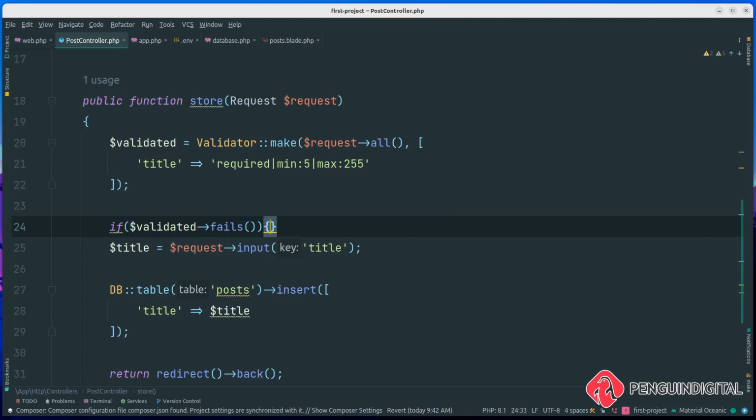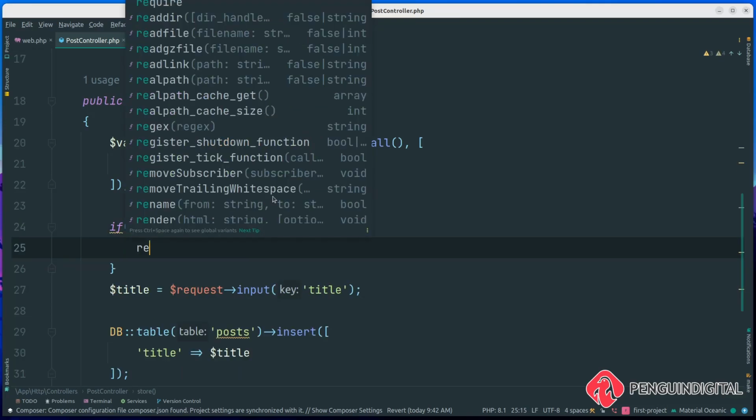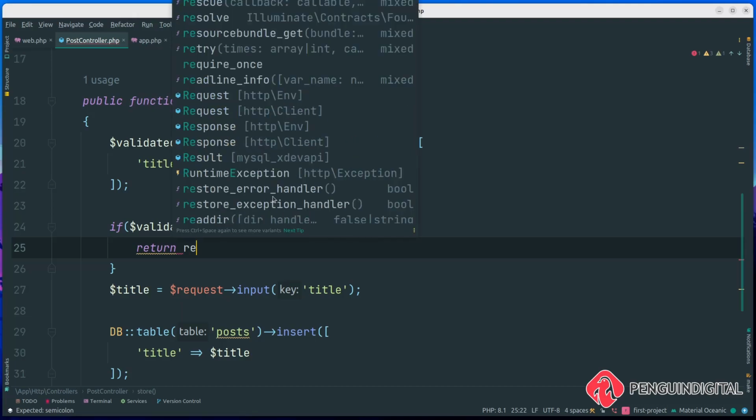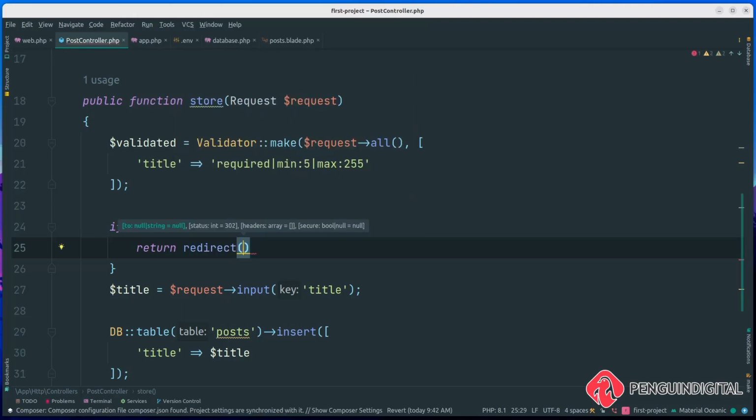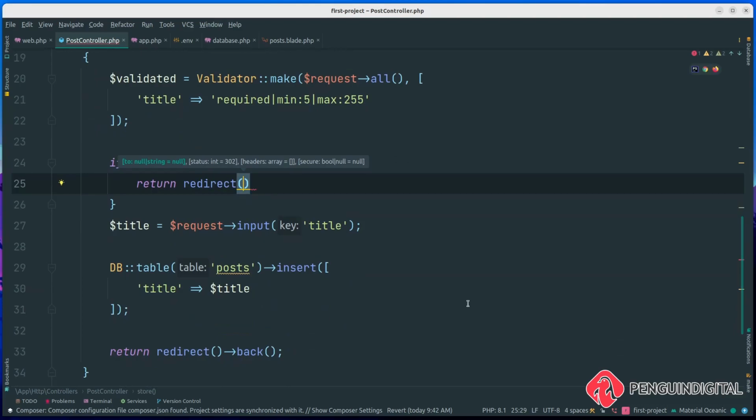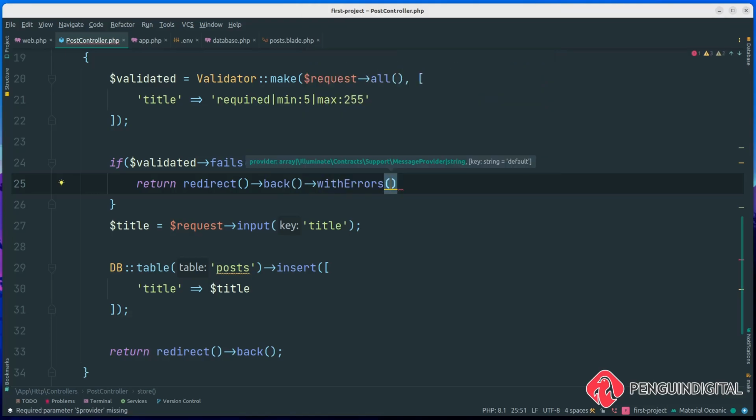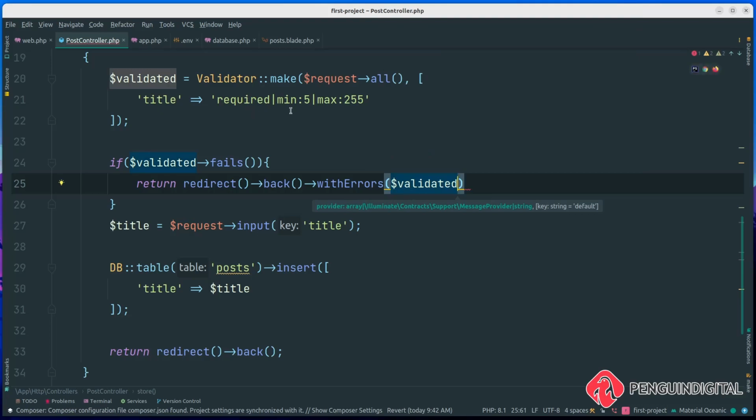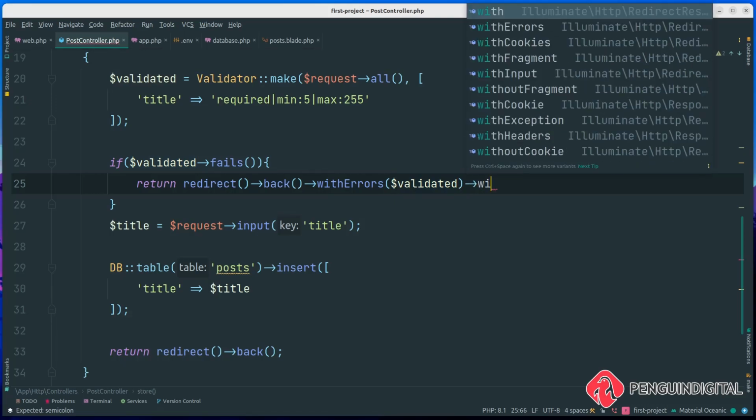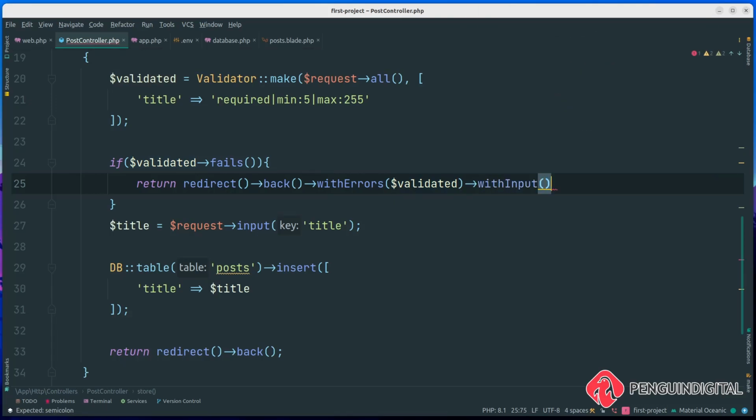So if it does fail, what we will do, we'll return a redirect again, just like we did at the bottom of this method here. And we'll also redirect back again, so back to the same page. And what we'll do is we'll redirect with errors, and then we'll just pass in our validated. So if any of these don't match, Laravel will send a validation error back, and we'll also send it back with input, so what the user currently inputted.